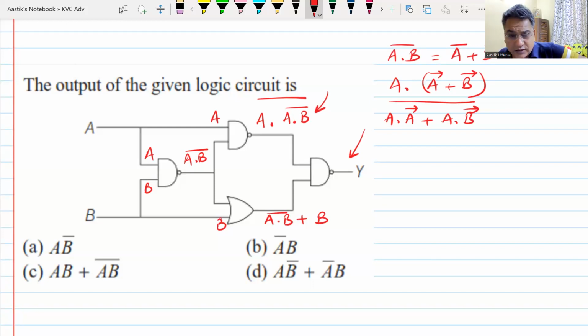What will be A dot A bar? 0. A dot A bar is going to be 0. So basically you will have (A dot B bar) bar. Yes or no? Yes, sir. Now you can again use Boolean algebra. (A dot B bar) bar is A bar plus B double bar, that is A bar plus B. So this is A bar plus B here. Yes or no? Yes, sir.